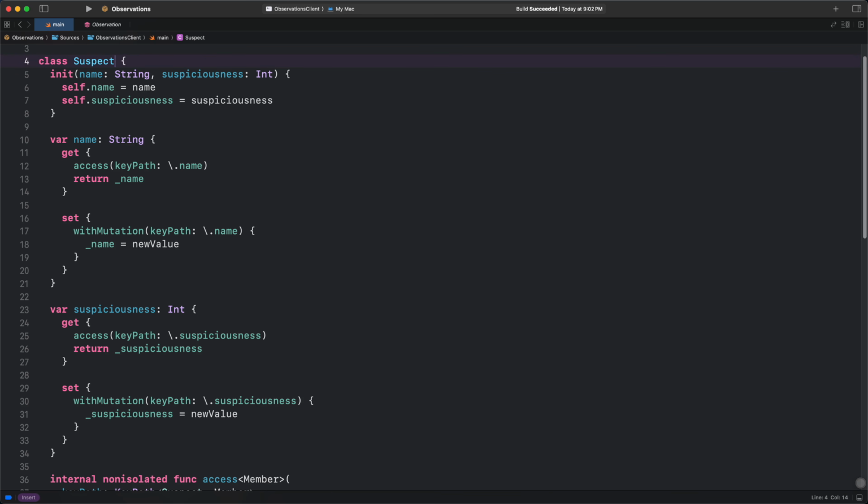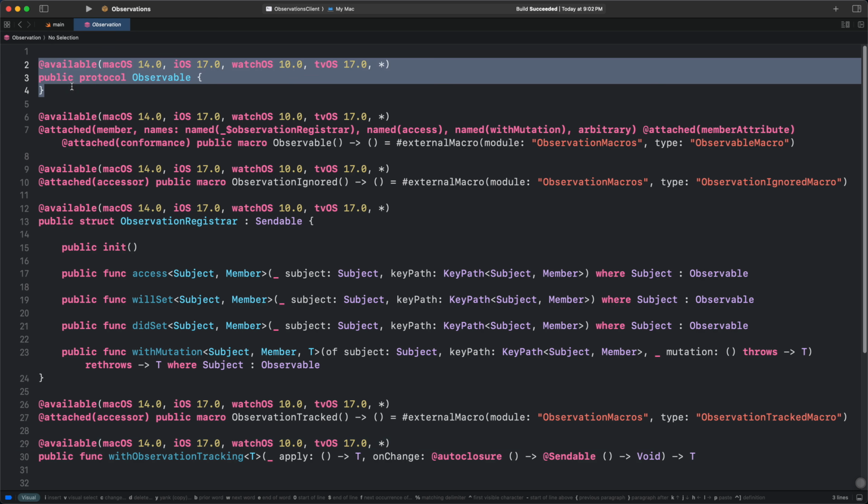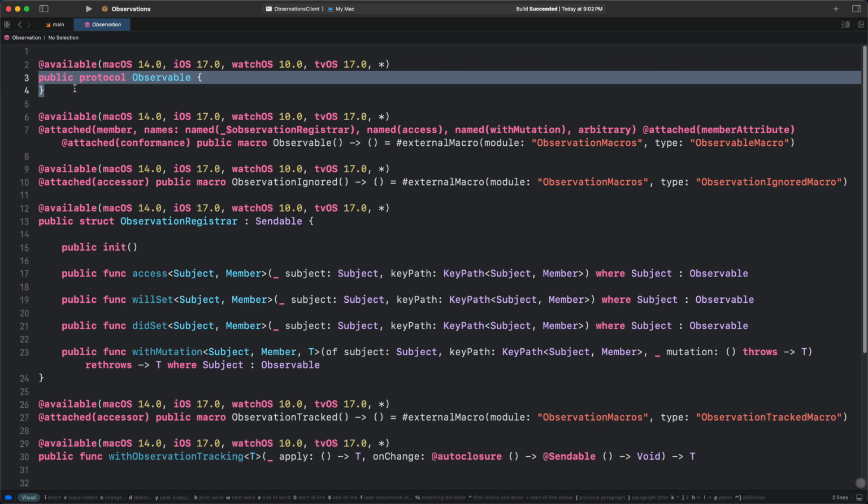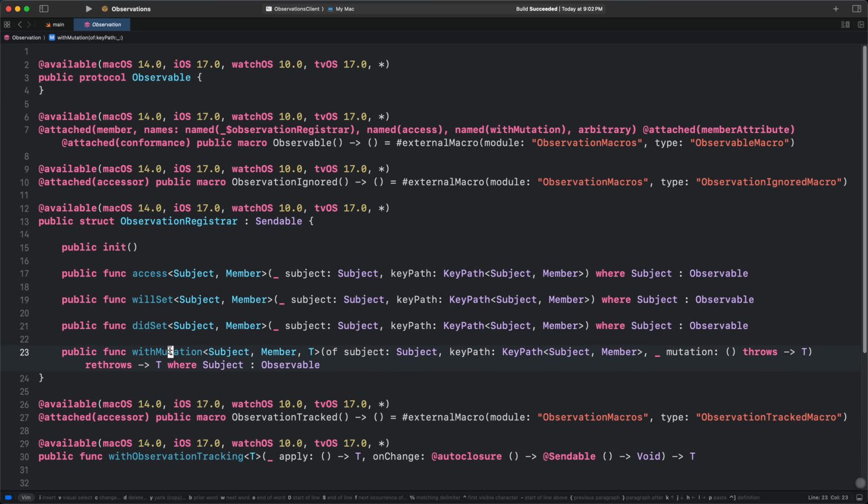Observable also added a conformance to this Observable protocol, which is also exported in Observation, and it has no real functionality associated with it. It is just used as a marker protocol so that other methods, such as withMutation, can ensure that the object passed in was marked as observable. You can really extend anything to be observable, but perhaps this will be used in the future, or it's just a nice little extra piece of type safety to make sure you don't accidentally pass in the wrong thing here.